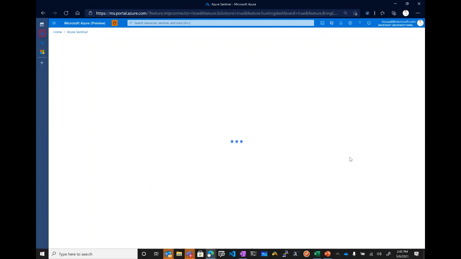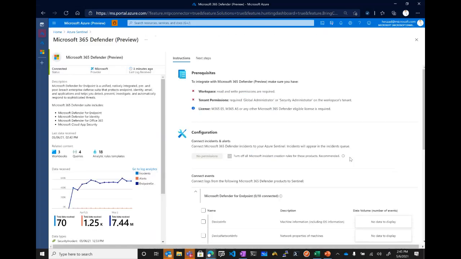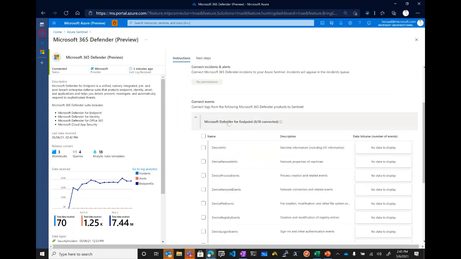The value is having a single console that's not only providing incidents and alerts coming from the Defender suite as a unified experience, but also providing you the way to ingest raw data coming from your Defender underlying products. So you'll be able to do more detections, creating your own analytics rules and detection rules on top of it, maybe correlating with third-party data coming from firewall, appliances, assets, security controls, etc.